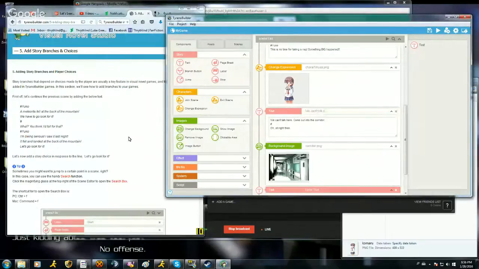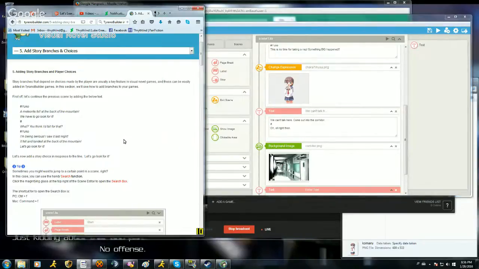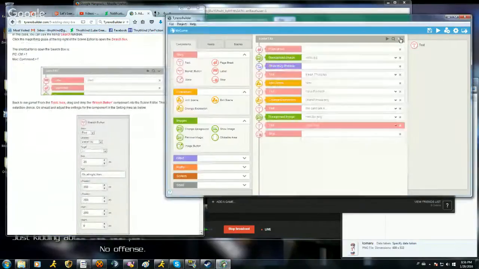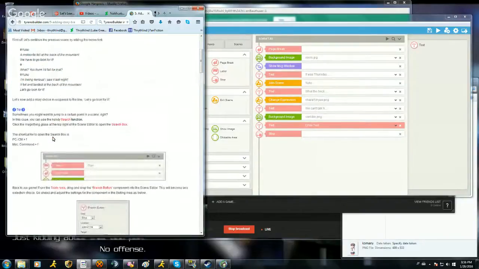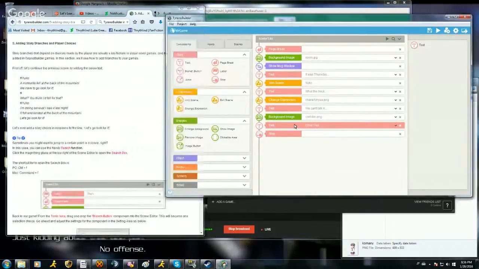Sometimes you might want to jump to a certain point in a scene. In this case, you can use the handy search function, clicking the magnifying glass at the top right of the scene editor to open the search box. Also, I want to collapse all these. Oh, and you can search for particular text. Okay, cool. But let's type out the text we want to enter.